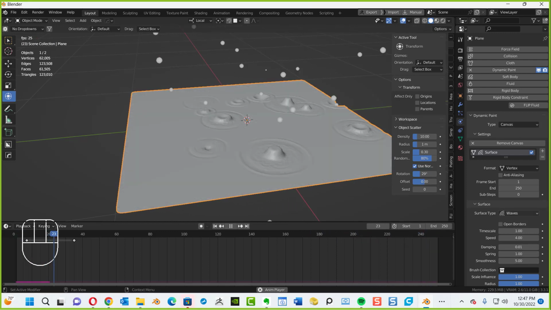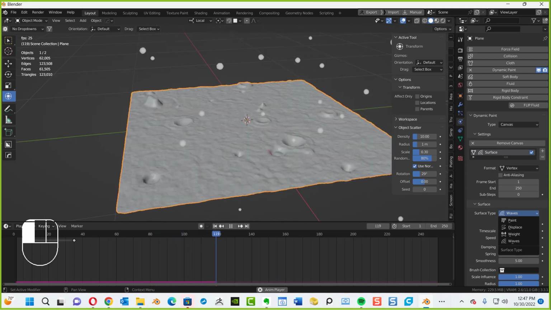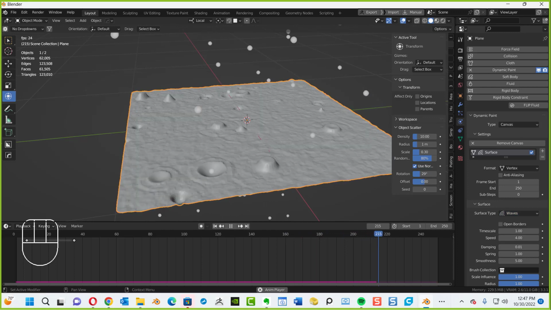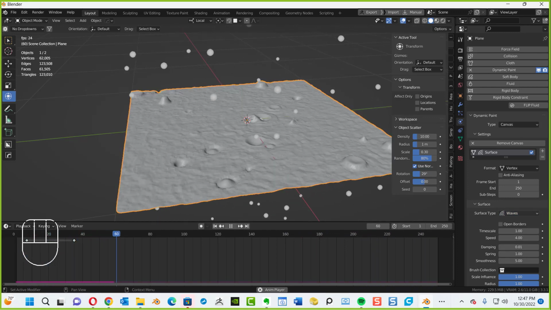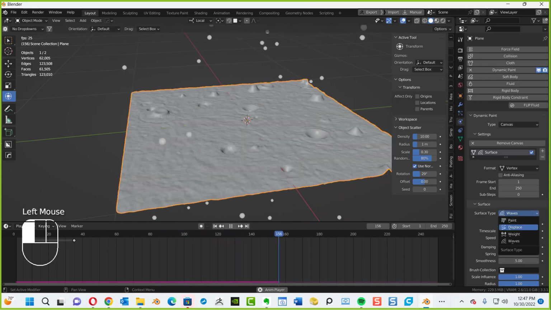Okay, so say for example, you want to build this up like snow. Snow's going to hit the ground and it's going to build up. So instead of waves, you're going to select displace.